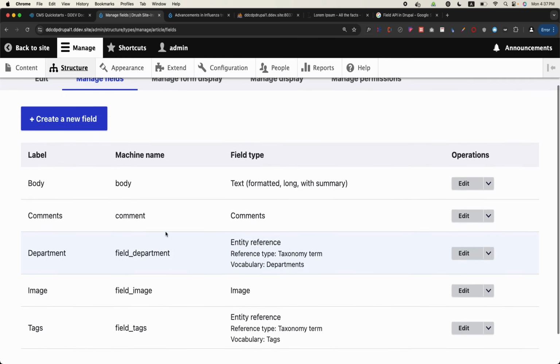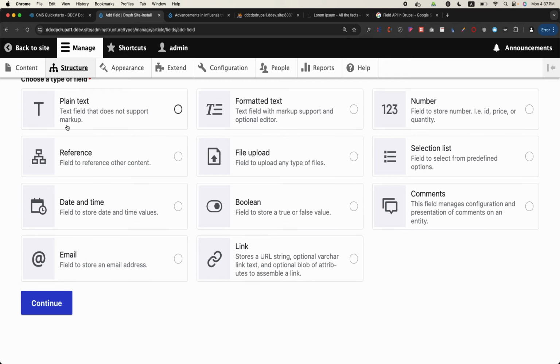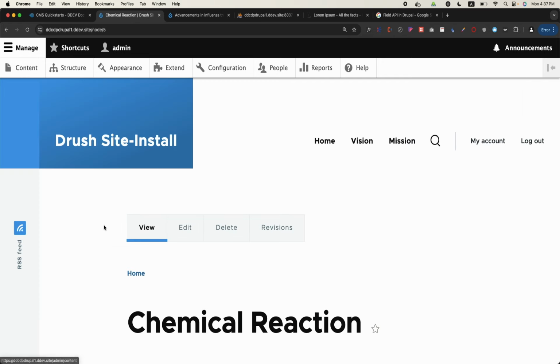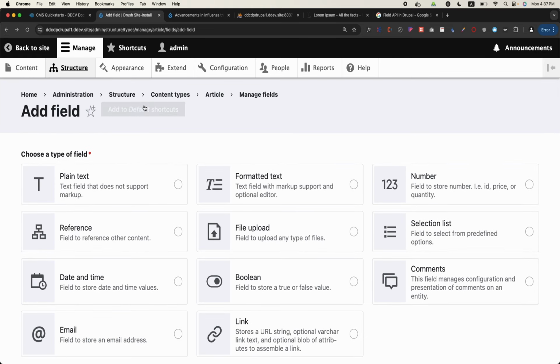So what Field API does for you is it can create new fields of these separate types. Okay, it can create fields for you. What else can it do?